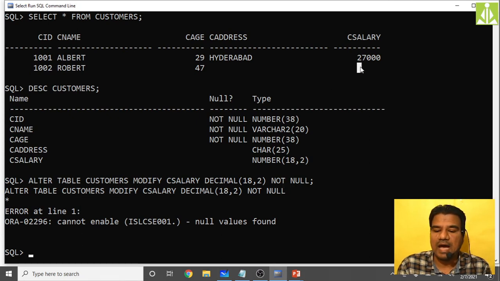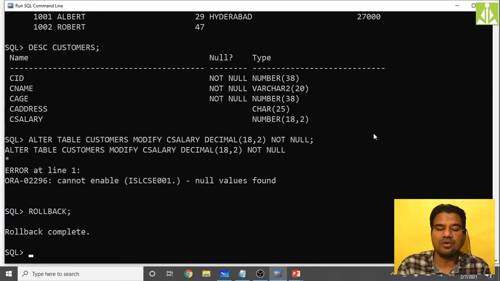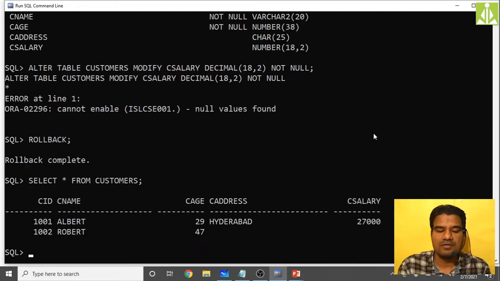Yes, over here, as your column is already having null values, that's the reason why the not null constraint is not accepted. As the C salary is already having some null value, that's the reason it is not imposing the not null constraint on C salary. So simply what you do, roll back, because we have not committed anything. Simply do roll back. Now select star from customers. So now it is empty.